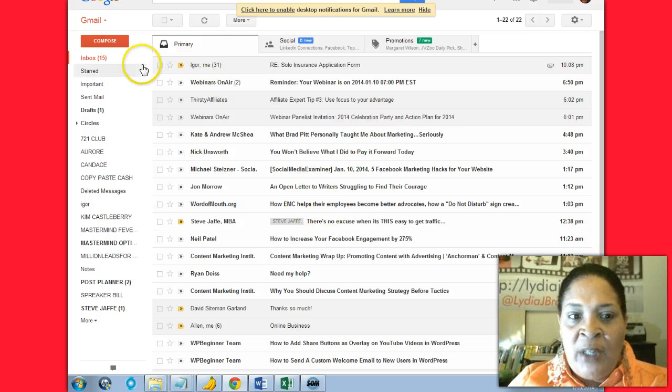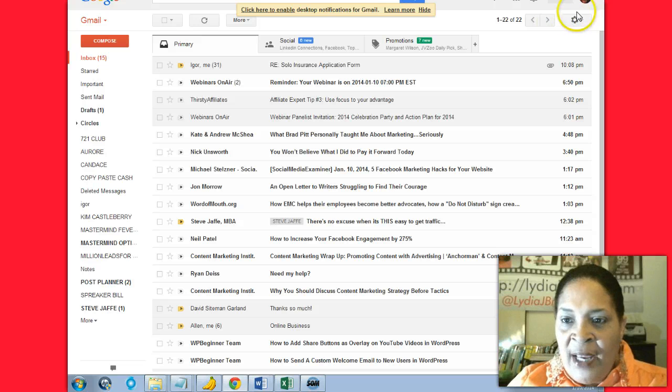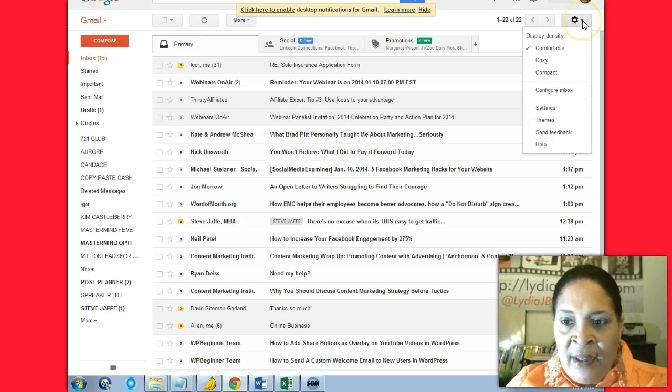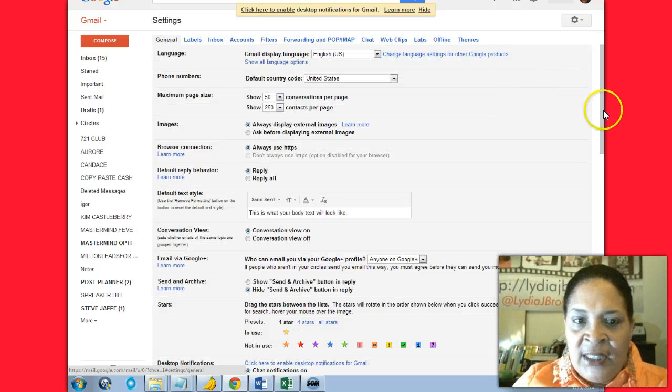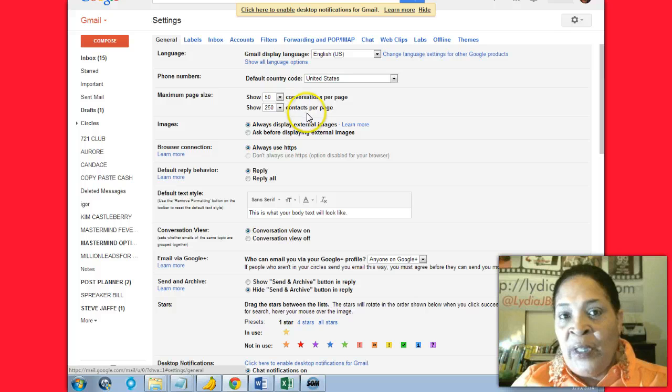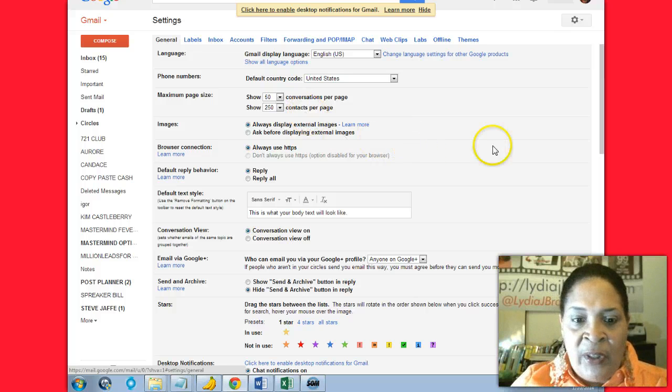So when you're in your Gmail account, go right over here to this, looks like a gear, I call it. Click on it, the little upside down triangle, and go down to settings. Click settings, and then you're going to see this page that has a whole lot going on, and over the next few weeks we're going to go through all of this.